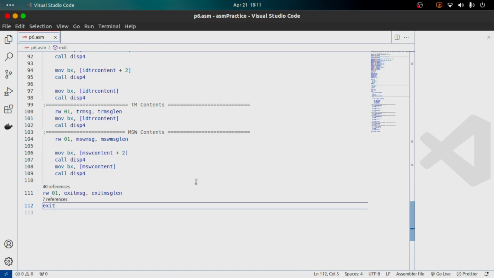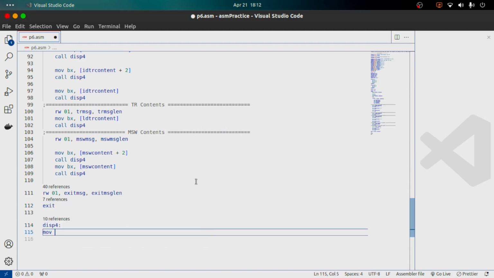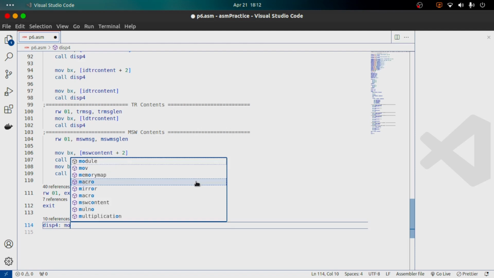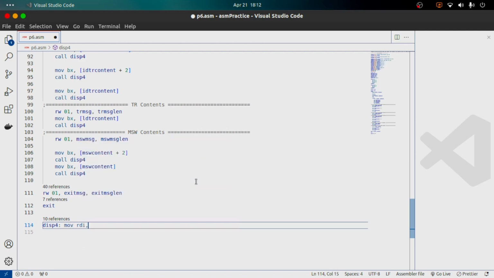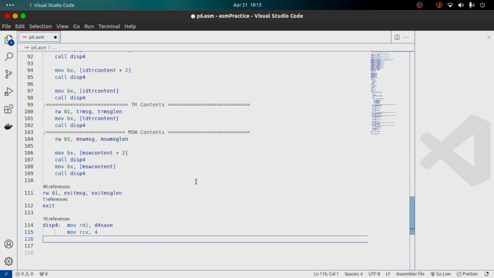So now we'll actually get to know what is the suspense. In disp4, move RDI to D4 save, which is where the final answer is going to be. So the RDI is pointing at the final answer. We'll first move RCX, the counter, to 4. RCX is a counter, right? Then we'll have a label, say stop 1.